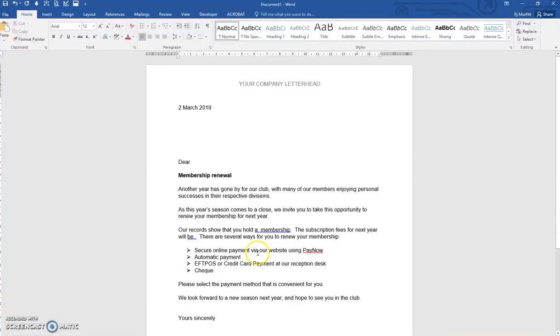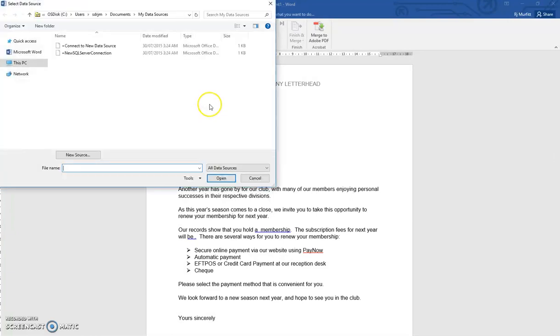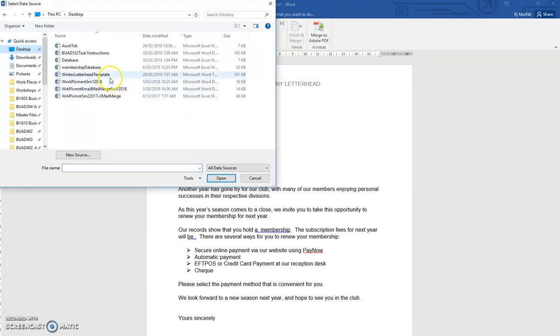Then you need a main document. In this example, we're doing a letter. And then you go to mailings on your ribbon, select recipients, use an existing list, and this is linking to your database. So mine is saved on the desktop.